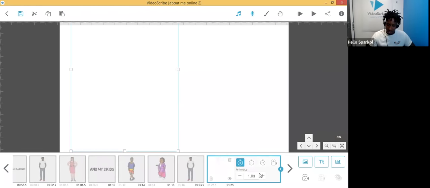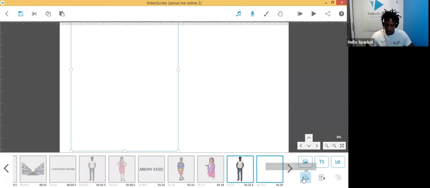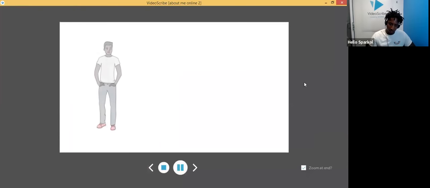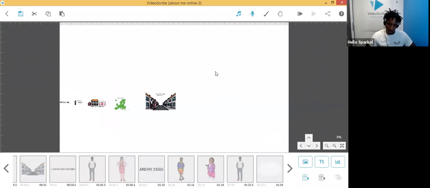So let's set the animate time to 5 seconds again. Make sure the camera's in the same position. And play. And like a ghost, he's gone.